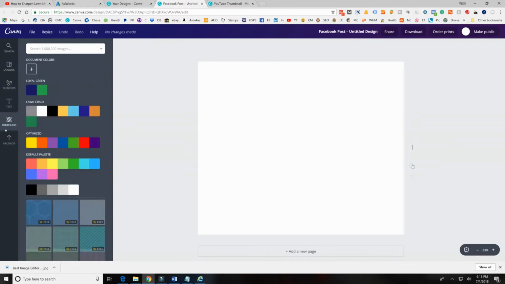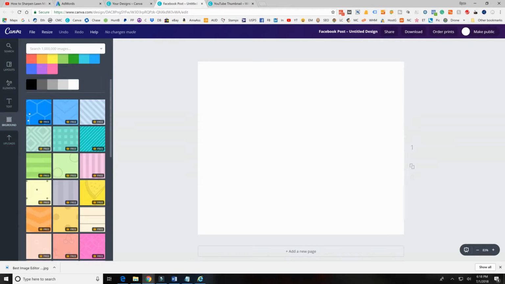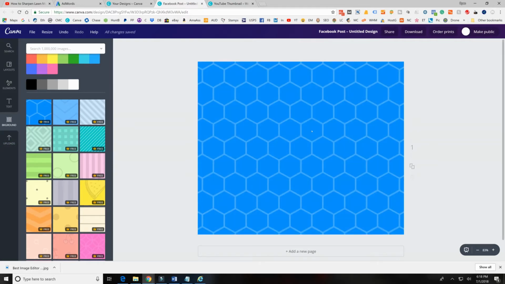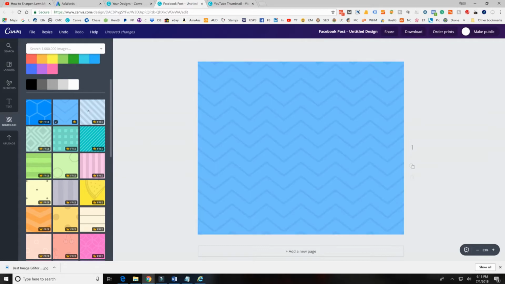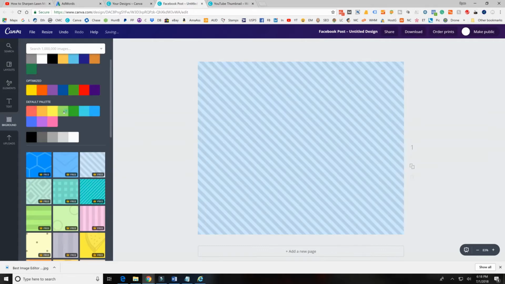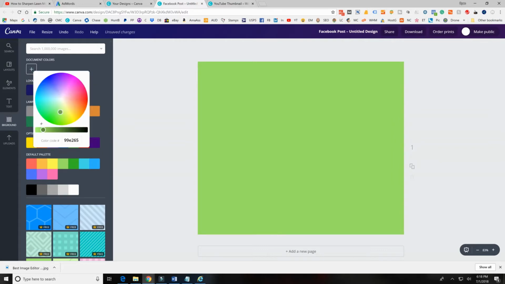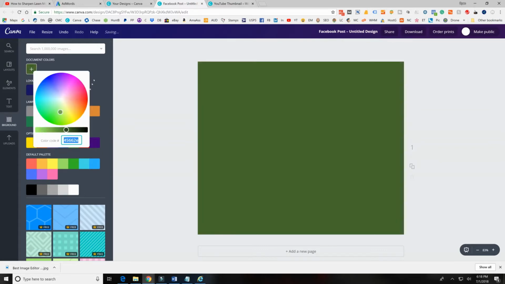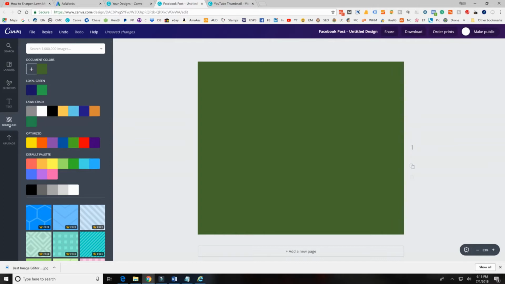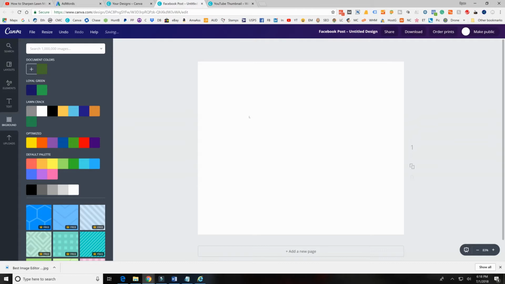So let's just start right here with background. If you want a background, boom, it's going to be your whole background. I think that's pretty self-explanatory. If you just want it to be a solid color, you can put in your own hex color right here. So whatever you want the background to be, you don't even have to use a background. I just clicked on it, hit delete, it's gone.